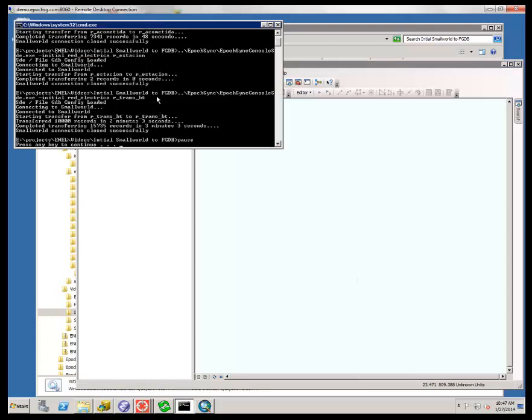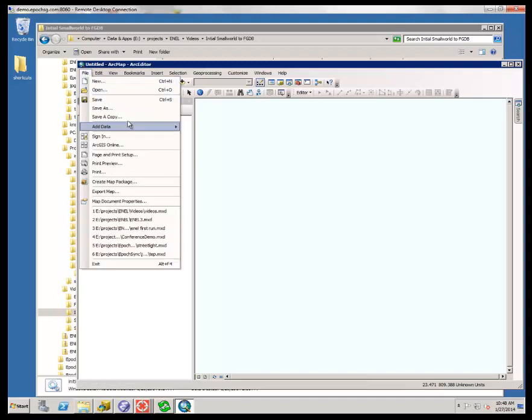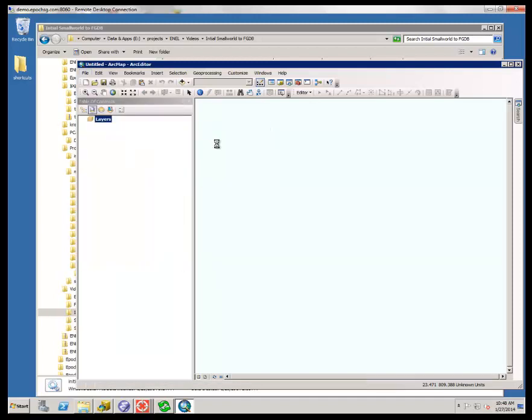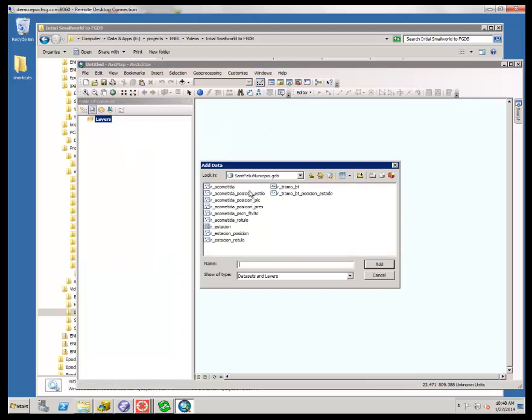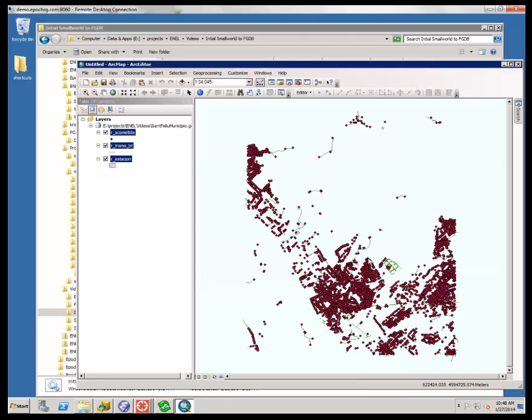Okay, this just finished. Everything has synchronized successfully. Let's see what we've got. Again, we only are concentrating on the primary geometries for this capture. Let's add them to the map. Looks very good.